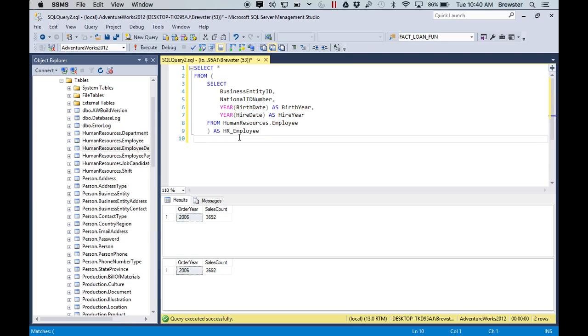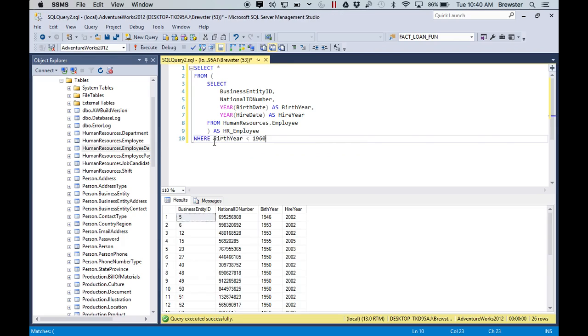And now, if I wanted to find only those individuals within this list, within this derived table, who were born before 1960, I can say where birth year less than 1960. And you'll notice that all the results will have people that were born before or during 1959. There's probably a more direct way to tackle this, but again, I want you to see how we can use derived tables and some different applications for them.